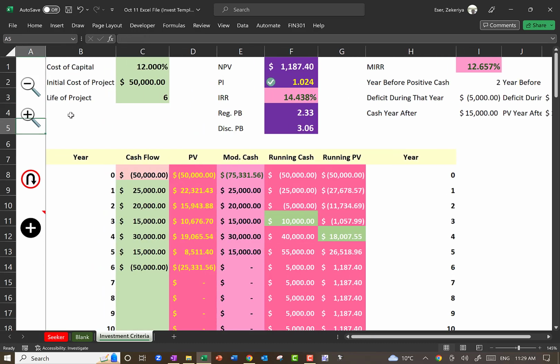And as an input, payback cutoff. And let's say it's 3 years. Let's call this payback cut.